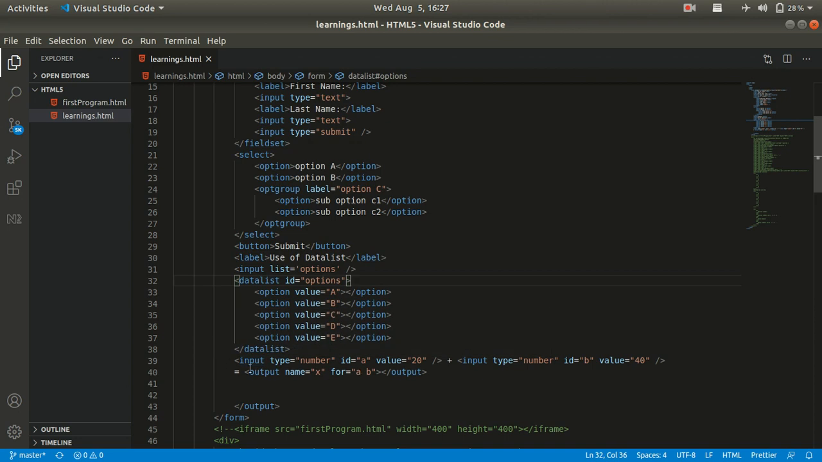The last one is how to use the output form element. Output is used to calculate the user input, whatever the user gives. We can perform operations like addition, subtraction, or any other operations. Like here, we are taking two numbers, with ID A and ID B, value as 20 and value as 40. We're adding these numbers and the output has the name X, for A and B.